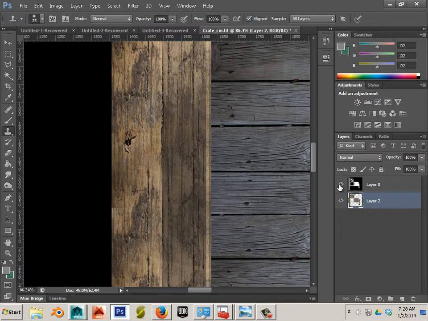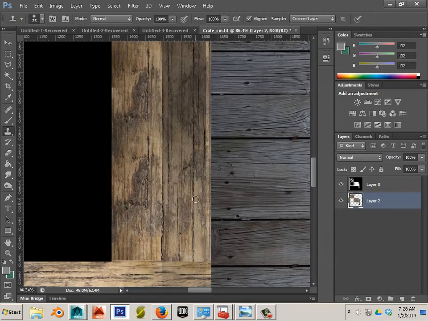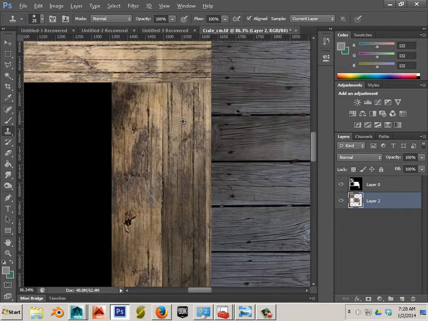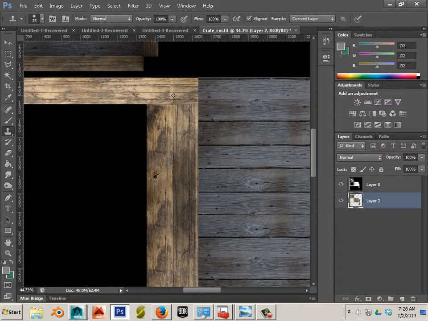That's from the shadow data on the other one. No, look up here, it says all layers. Maybe make sure it's on current layer too, and that way you don't get the shadow data interfering with your clone stamp tool. Okay, so now we've got those out of the way.